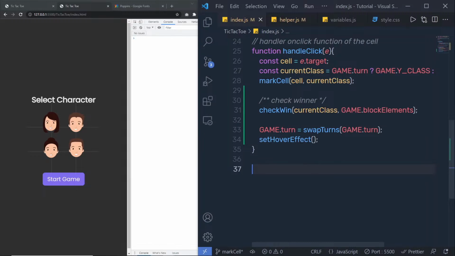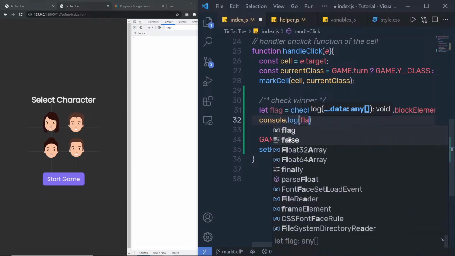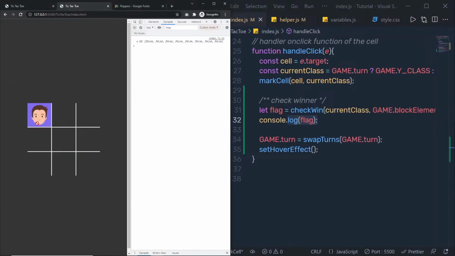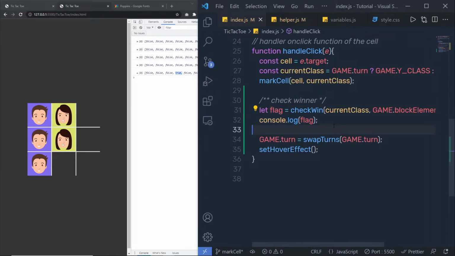Right here we have win check. Now this is going to return an array, as you know. So if I just see here let flag is equal to, and if I console.log this flag, then I'm going to have that true and false array in this flag variable. Let me show you. If I select the user, if I play the game, you can see we have the true value. Once we have this value, I can filter this value using filter method.